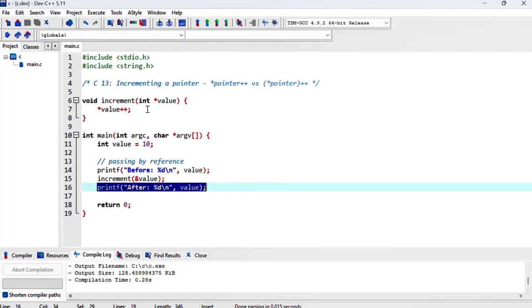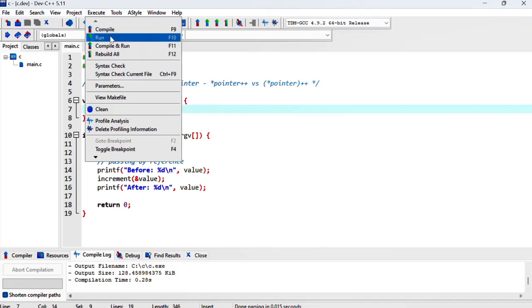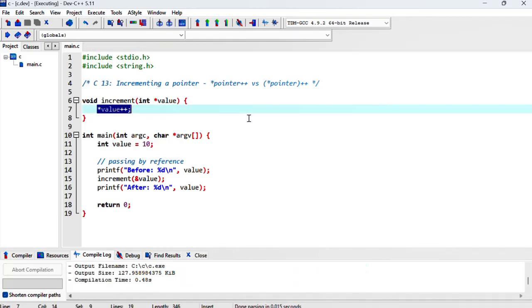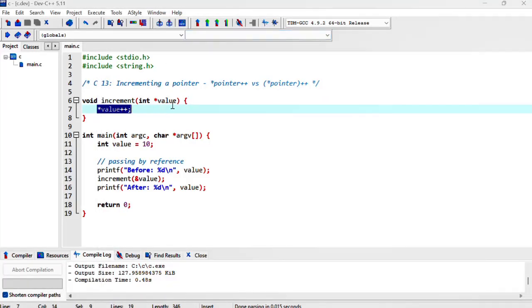But just to show you what's happening in increment, we've actually tried to increment the pointer by 1, but let's see if this gives us correct results. So the program is not really working as expected. Before we send it to the function, it's 10, and after that it's still 10. It should be incremented by 1 and giving us 11 here. So that's what we want, but it's not really working.